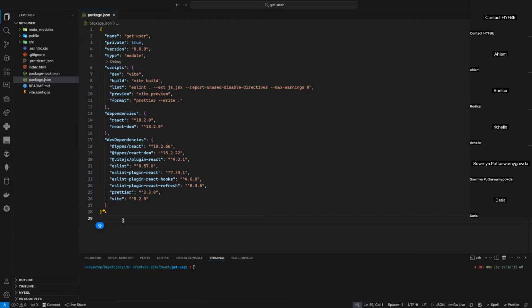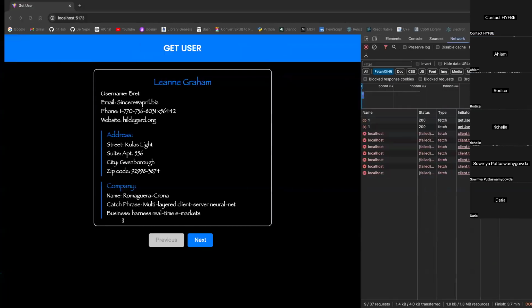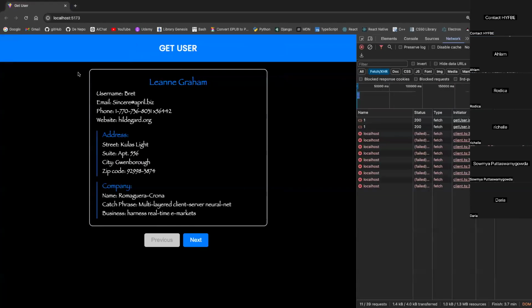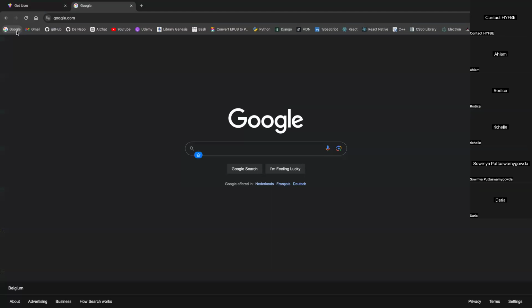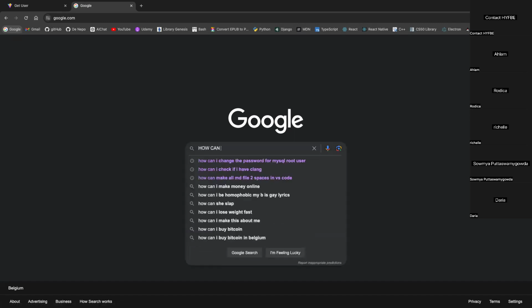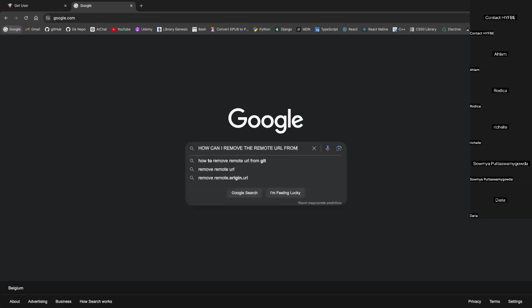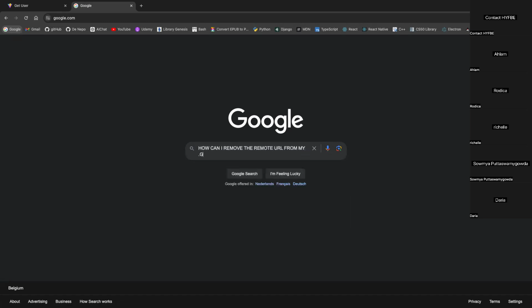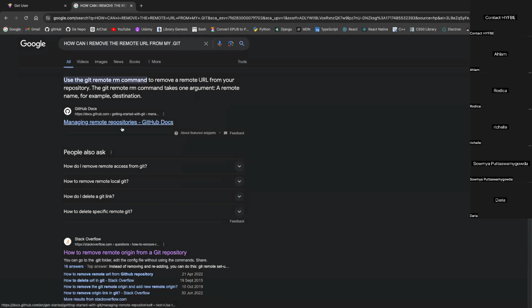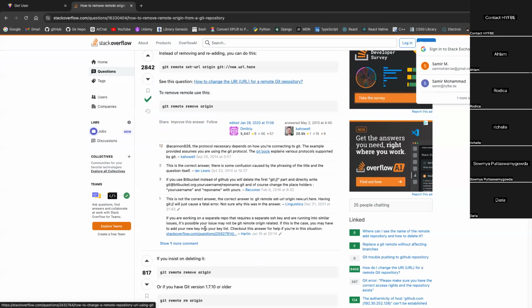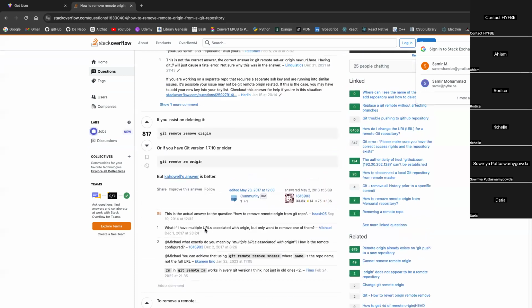Now, the point when you are asking a question, that means you don't understand how to deal with the basics of Git. For example, let's say I have a problem with the remote URL and I don't know how to remove it. All you have to do is a simple search: How can I remove the remote URL from my Git project? And voila, you have a million commands here. So you need just to think a little bit.